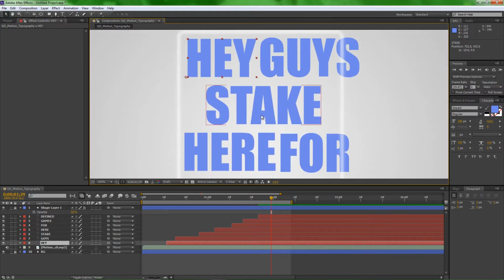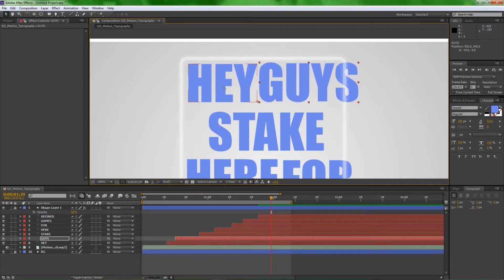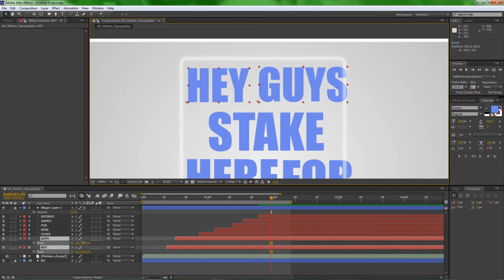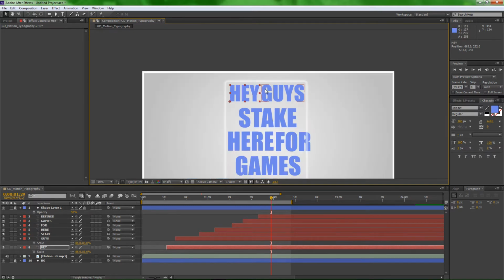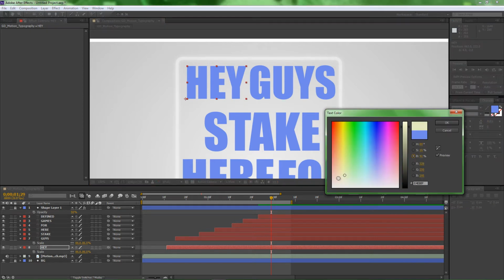So if you hold the space bar, it changes to the little hand so you can move around if you zoomed in. So let's change the scale. So with these two words selected, press S on the keyboard and just scale them down and place them wherever you want. I am going to change the font color.